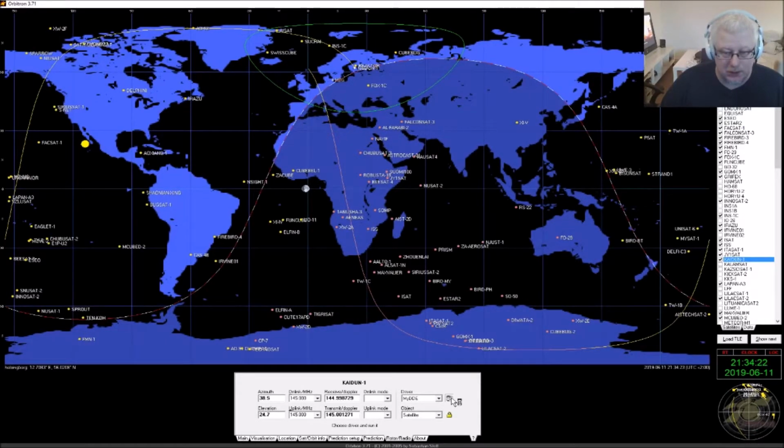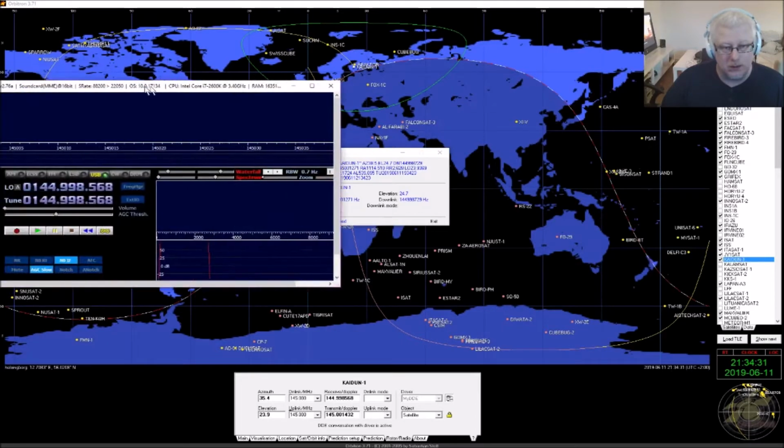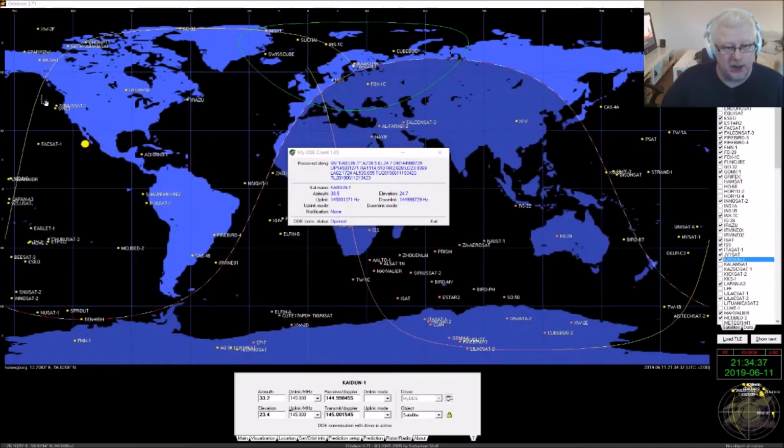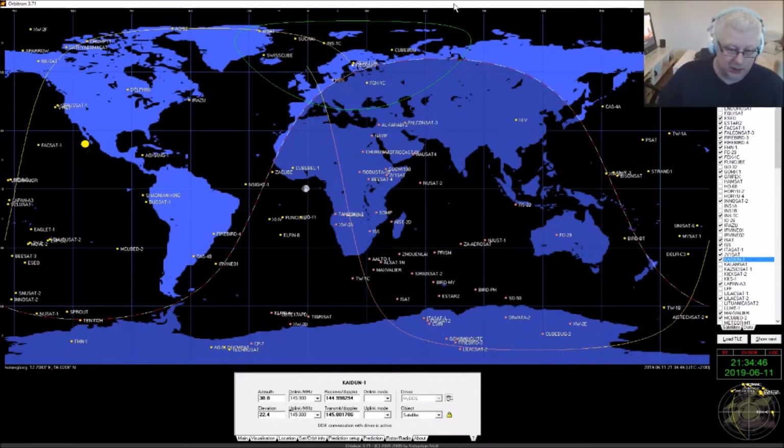And that's how it works. What is it doing now? Well, this program is communicating by this little DDE client into Orbitron, and it will follow the frequency.